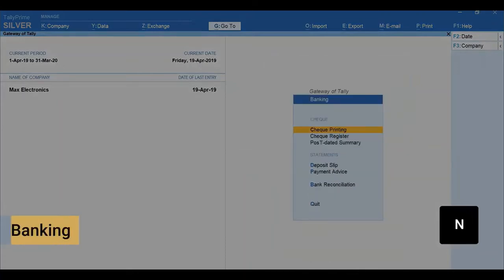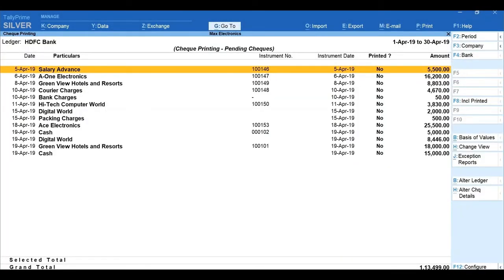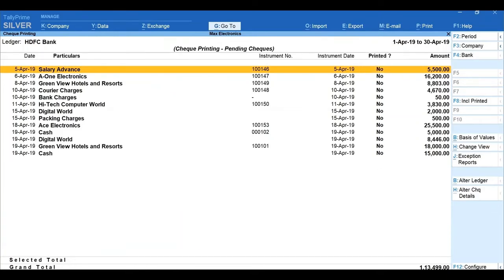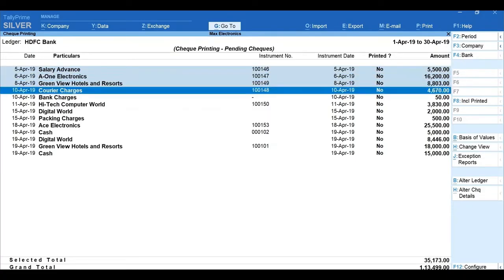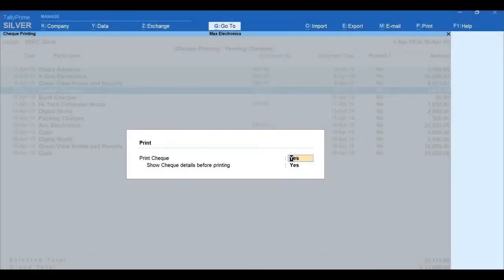Press N for banking, check printing. Select the bank. Here, you will get to see the check payments along with the check printing status. From this report, you can print the required checks continuously from a single screen. To print checks continuously, select the transactions that you want to print using spacebar. Ctrl plus P for Print Current Report.